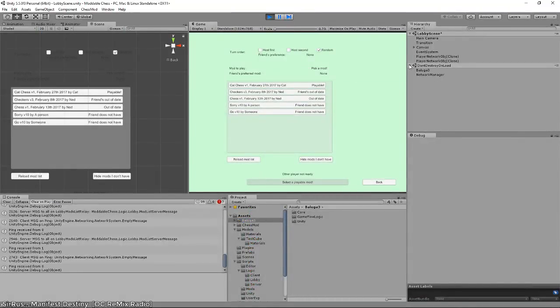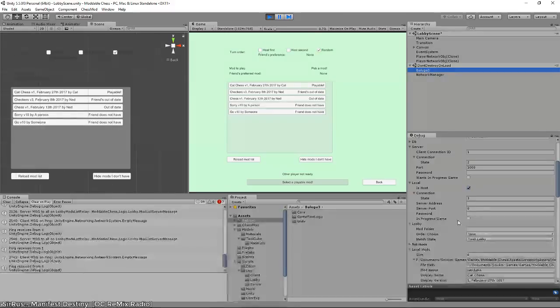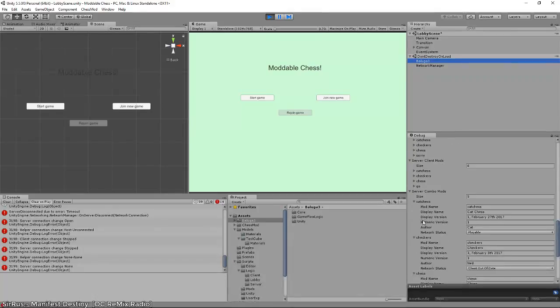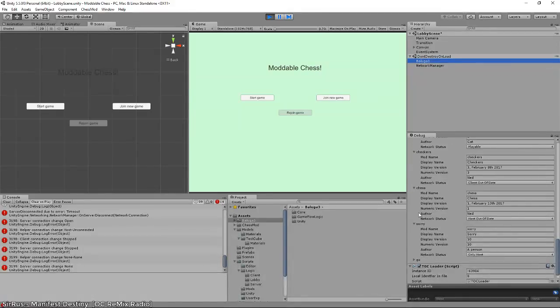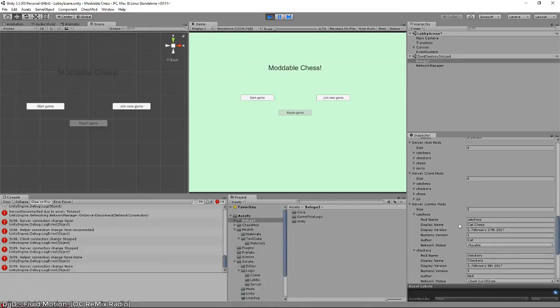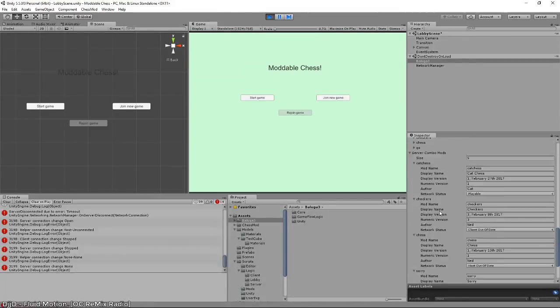So let's look. Okay, so it's still disconnecting me. Not really sure what's going on there. Oh, it's kind of annoying. But let's look at the mods real quick while we're here.